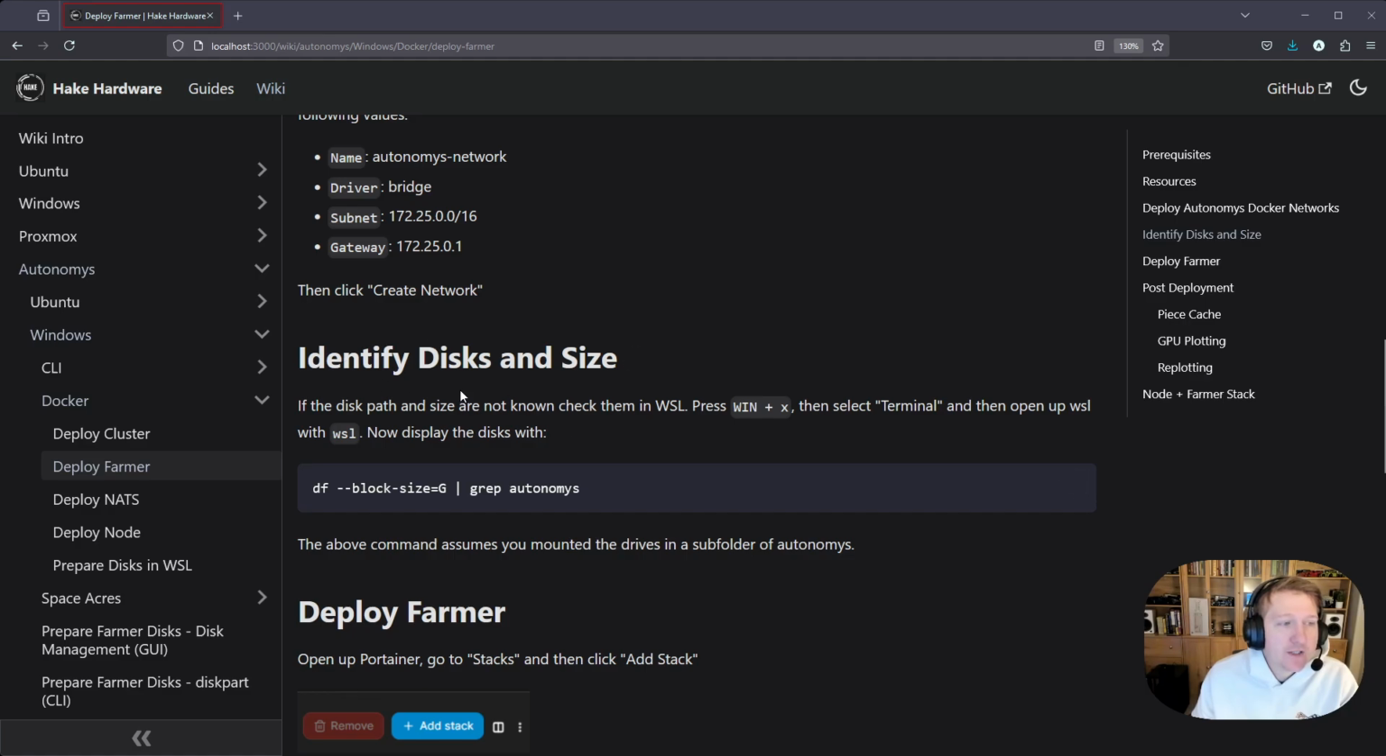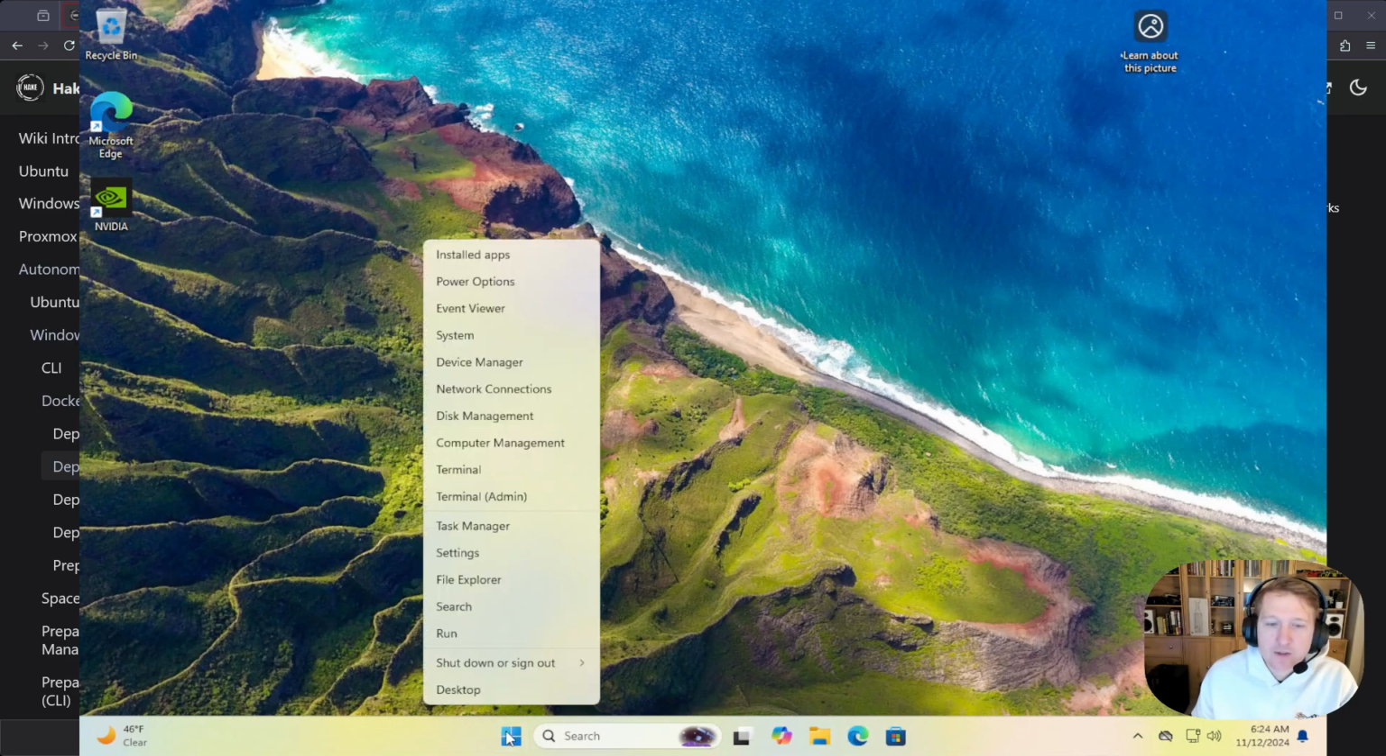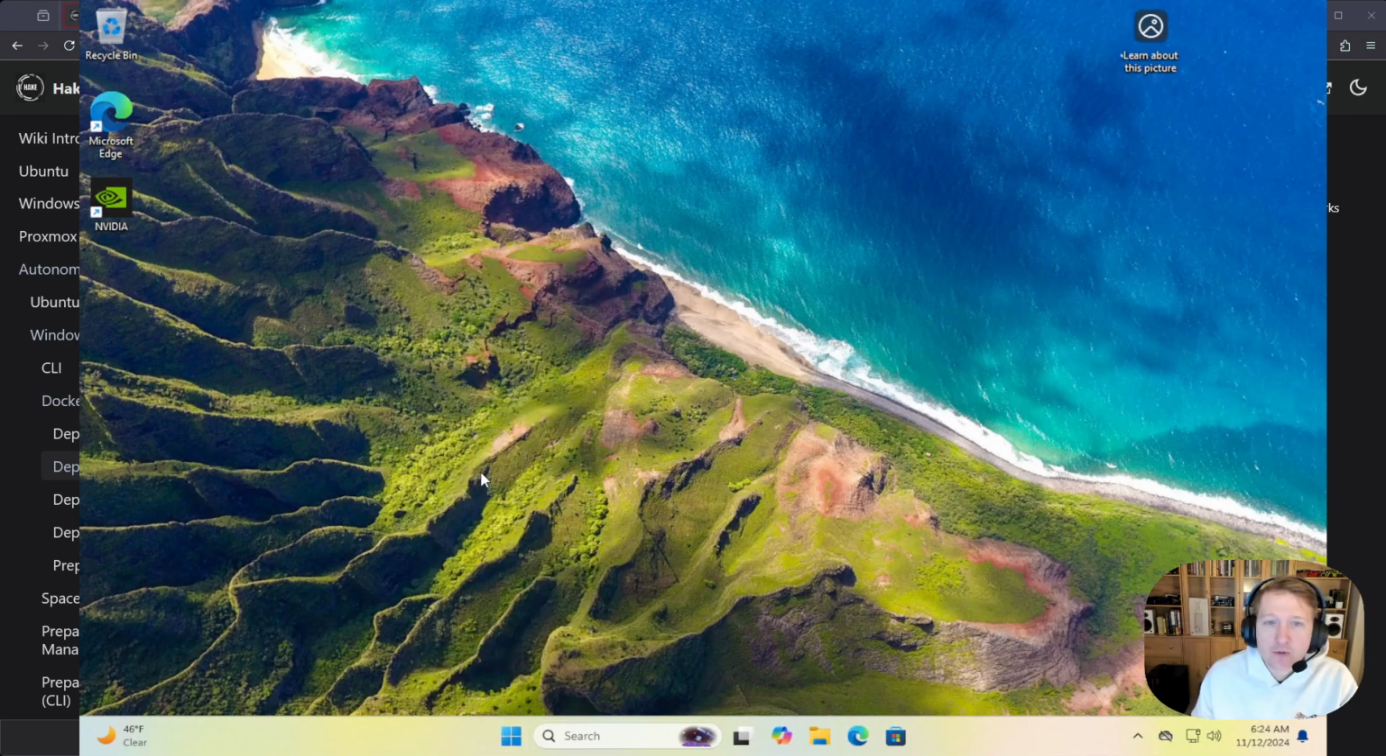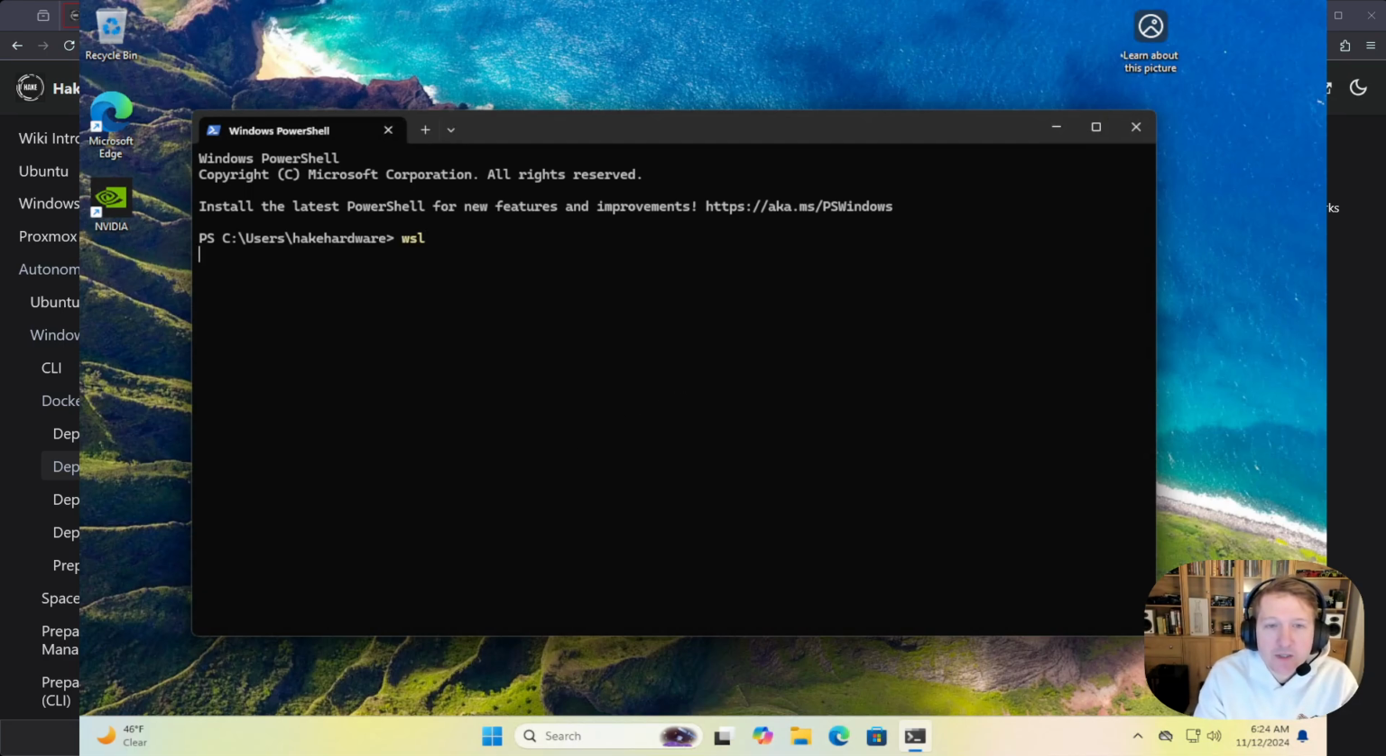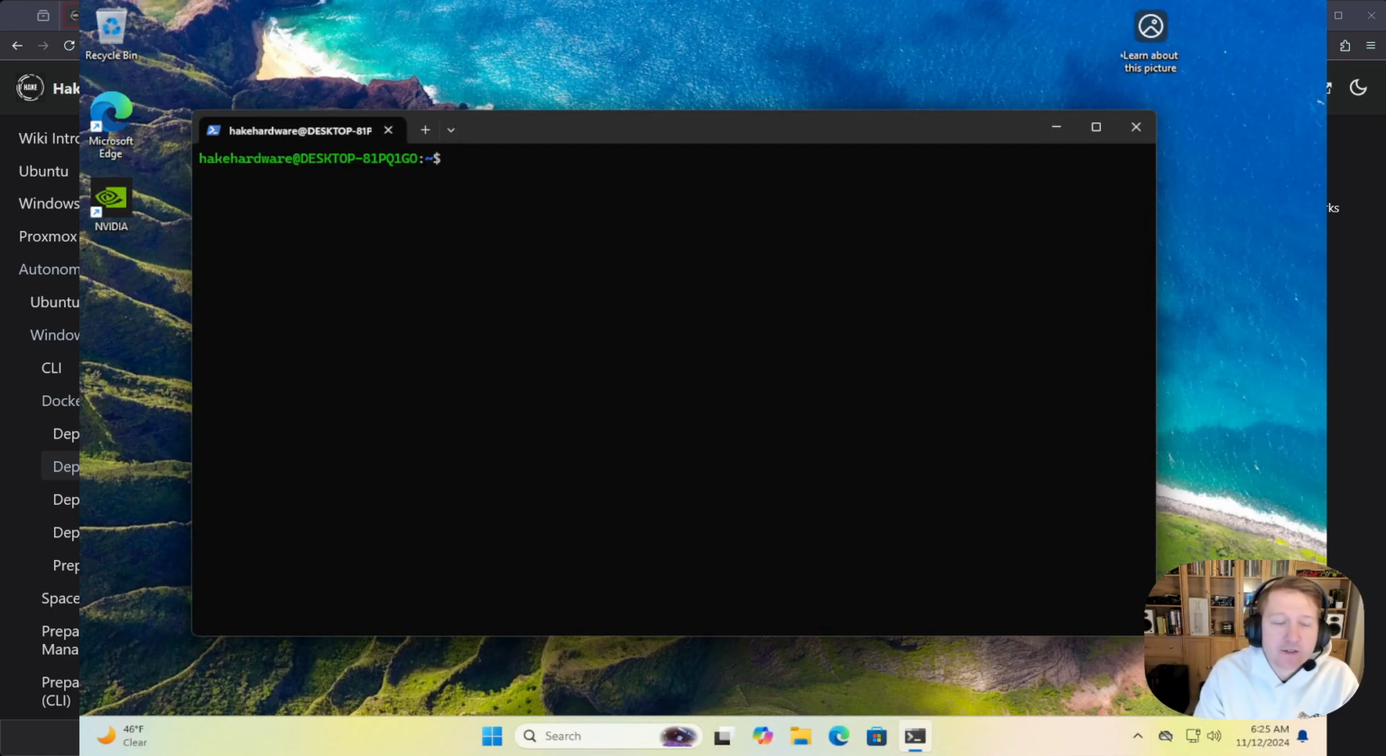And then we need to identify our disks. So let's go over to Windows and let's get WSL opened. So we're going to right click, we're going to go into our terminal, we're going to type WSL, and I'm just going to do CD to get my home directory and clear out the screen. And then we're going to do this command, which I'm just going to paste in here, but what it does is basically list out your disks.